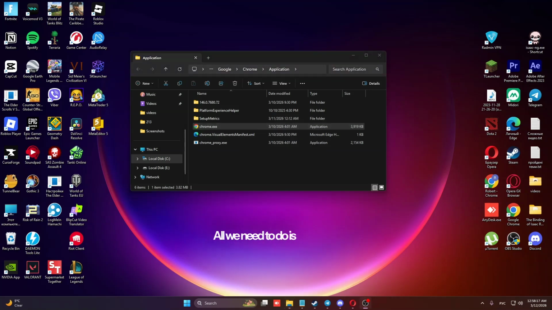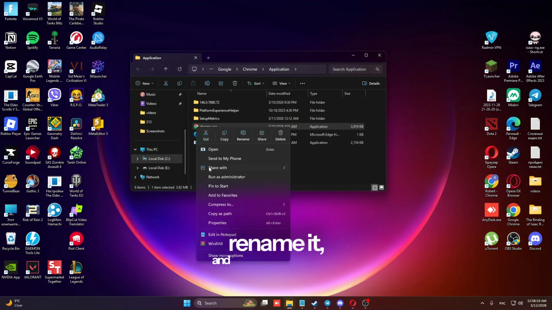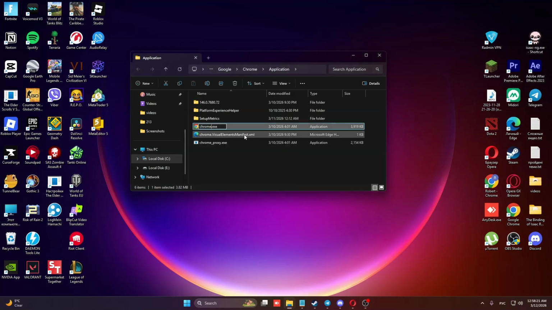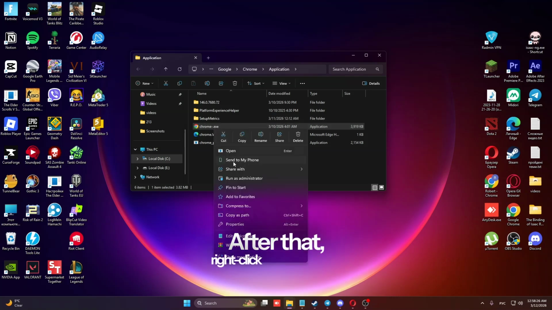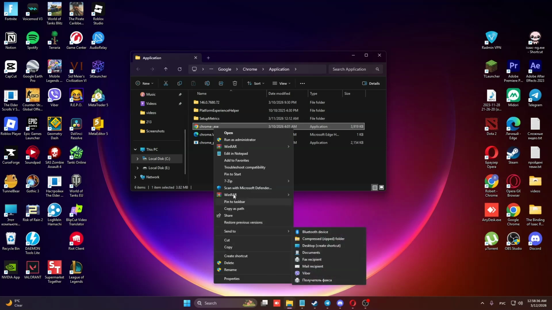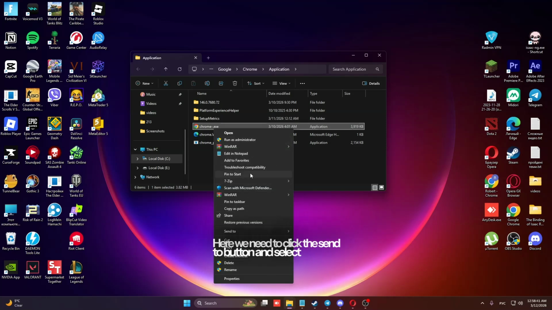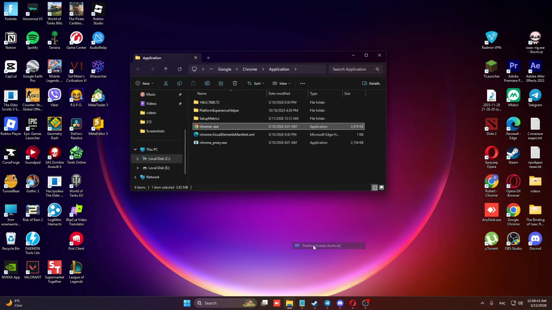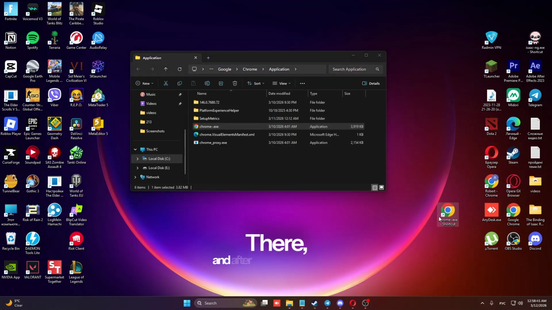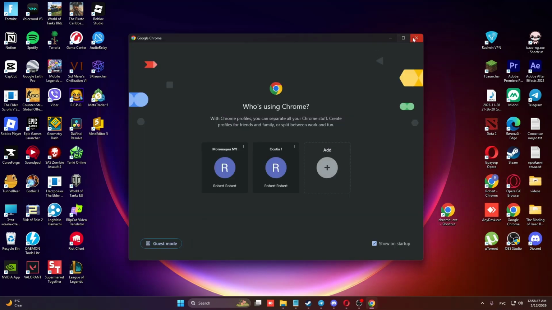All we need to do is right-click on it, rename it, and add a dash at the end like this. After that, right-click and we need to create a shortcut on the desktop. To do this, click on More Options. Here, we need to click the Send to button and select Desktop. There, and after that, Chrome should start working.